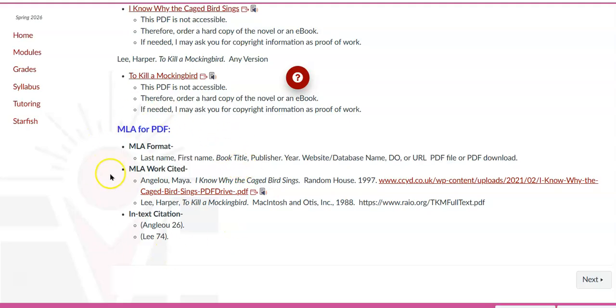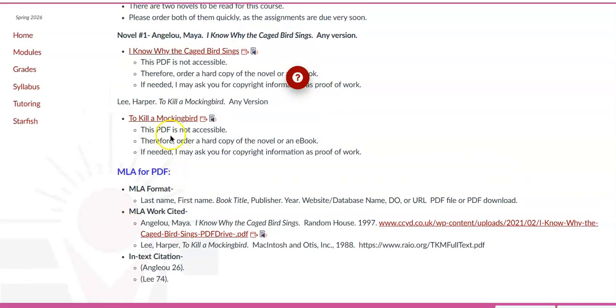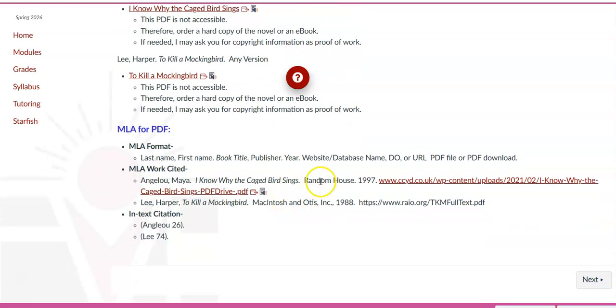So here, MLA format, this is for the works cited page. If you're not familiar with it, after you do the MLA videos in week 2, I think this will make sense for you. It might be week 3, but anyway, in your works cited page, you would put for I Know Why the Caged Bird Sings, it's by Maya Angelou, so Angelou, Maya, I Know Why the Caged Bird Sings, that's in italics. The publisher is Random House, and then the copy that we're using is from 1997. It is not the 1969 version, because if you have a copy of the 1969 version, keep it.